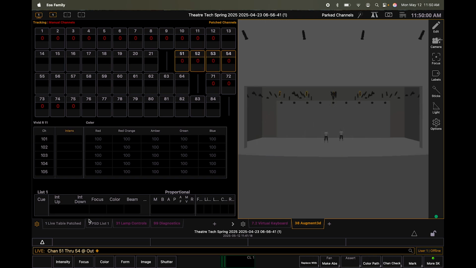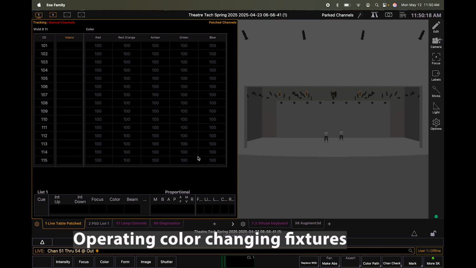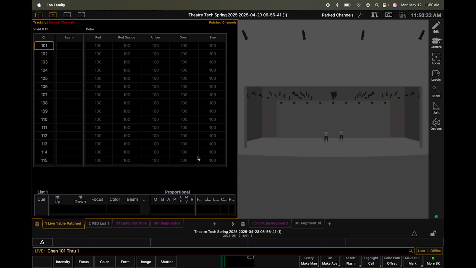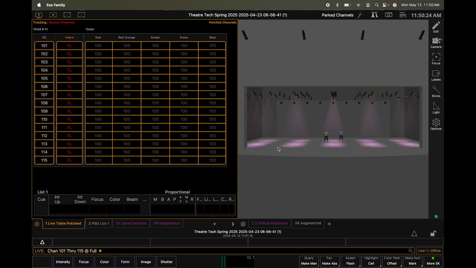Now you'll notice that as I am typing things in, there is a command line down here. This will tell you what it is that you're typing in or which commands you're going to be using. In addition to those conventional fixtures, those ellipsoidals that just turn on and off, we do have some color changing fixtures, and we can play with those right now. So we have 101 through 115. Turn those on full, and you'll see them there.